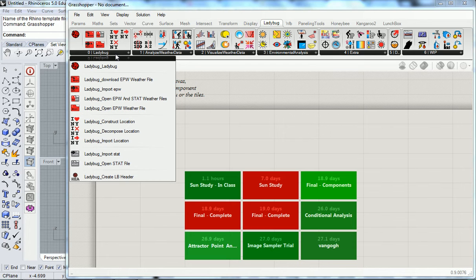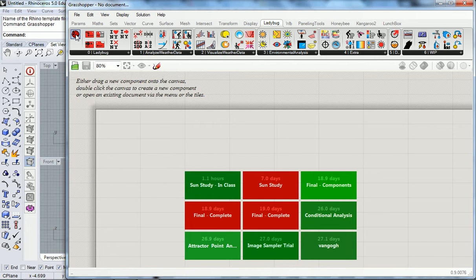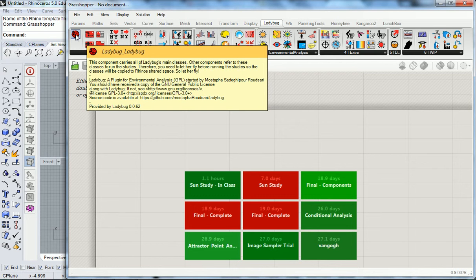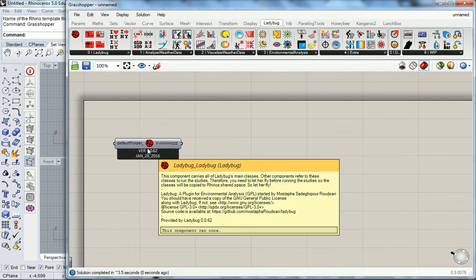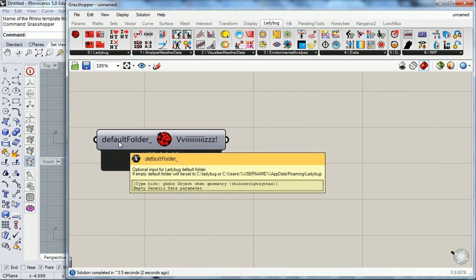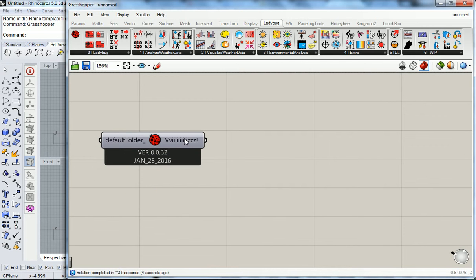So if you go up here under the Ladybug tab, under the Ladybug panel, this one right here on the left is called Ladybug. If you read the description, it's basically telling you that you need this in order to run anything. To understand if it's working, when you click and drop it in, it's a very big thing, so it'll take a moment. And see this thing, it says, don't worry about the default folder.